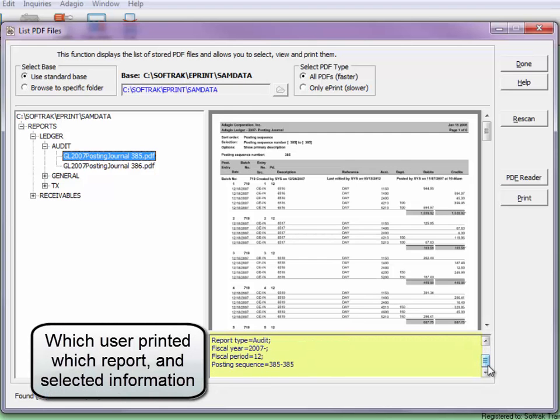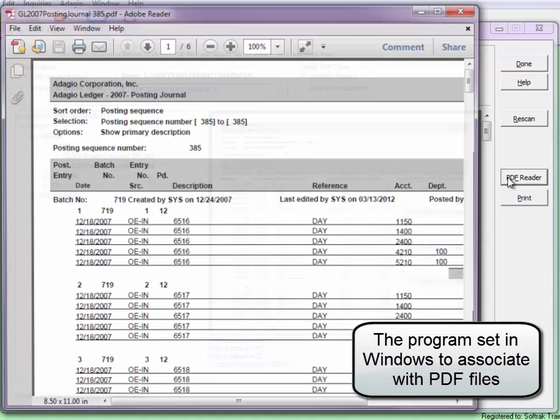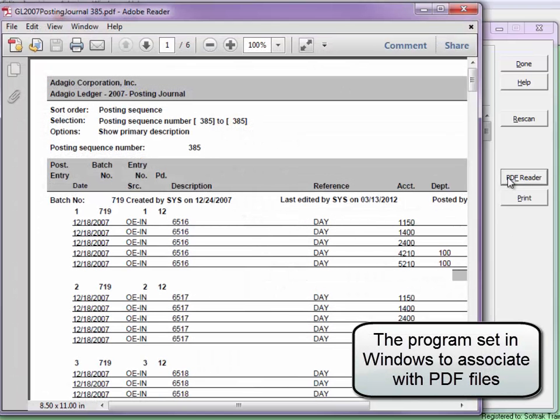Audit information, when generated from the Adagio program, will be displayed below. To take a closer look at a particular file, you can launch the PDF reader as defined in your workstation.